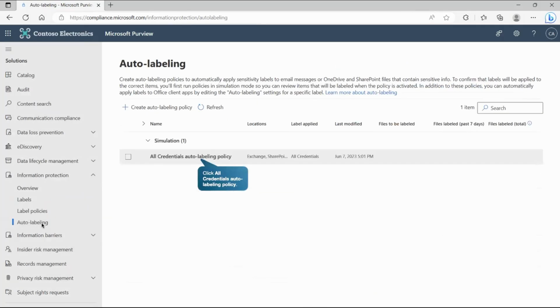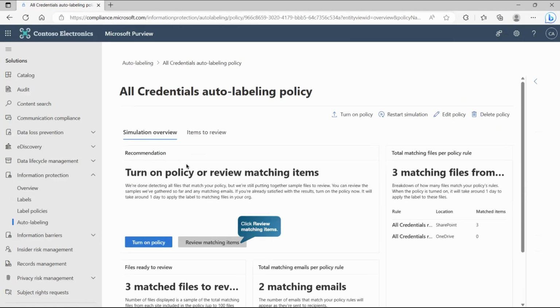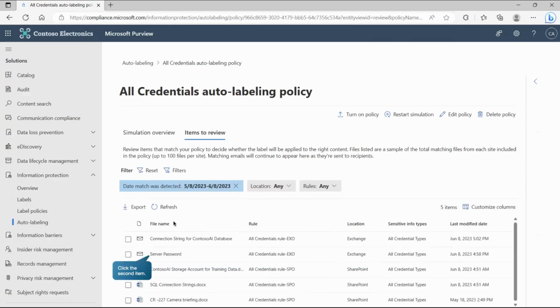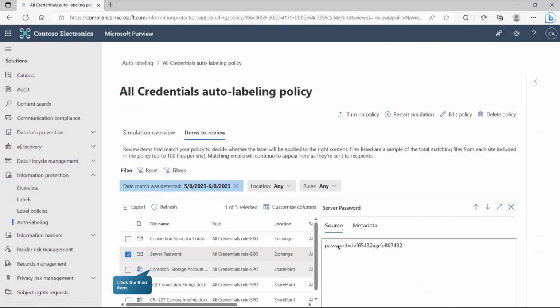Now, if I go to auto labeling, because we already created it, this auto labeling is running in a simulated environment. So let's analyze it before making it live, to check that it is working as expected or not. If I go inside, as you can see, it has identified something and we can find those under this review matching items. If I go inside, it has detected something. Like here it says, we found one email that has some passwords. If I click on this, here it says, okay, this is what we detected.